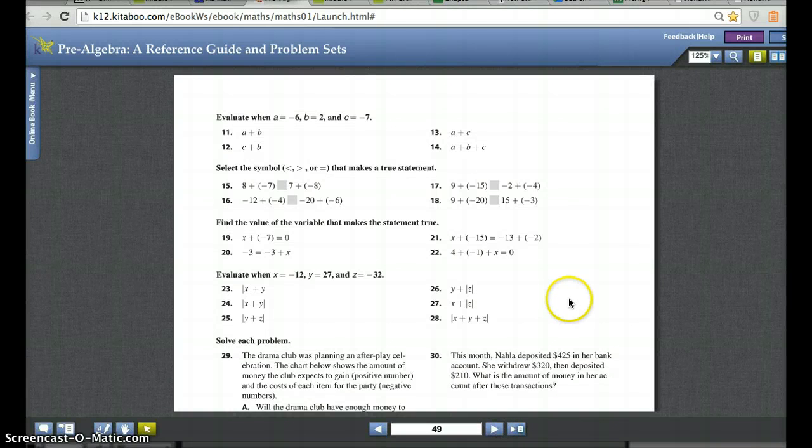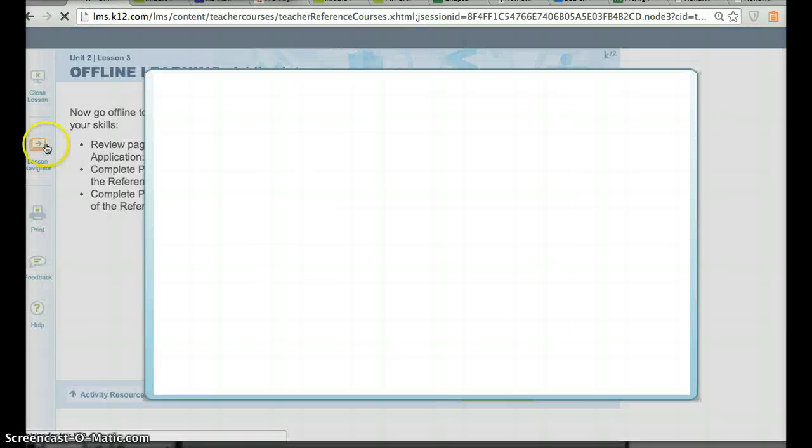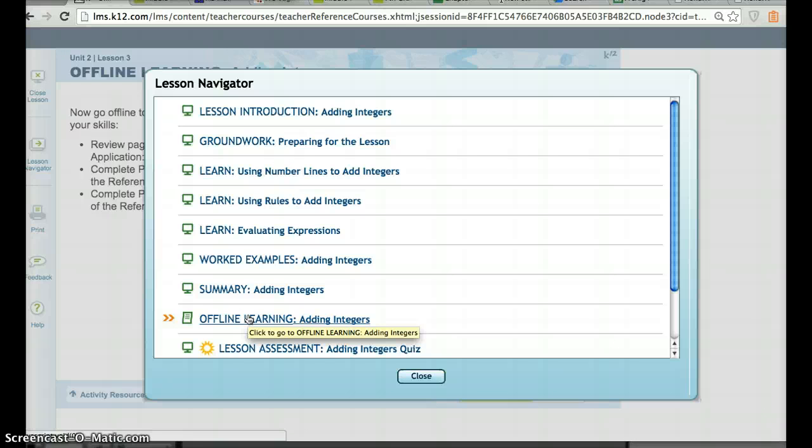Here's where your practice starts, on page 48, and it continues through page 49. So with math lessons, you can cut them a little bit short by writing down your objectives and going to the lesson navigator, where you can see all the parts in this lesson. It gives you some groundwork to prepare and some rules, but if you can find the page in the offline learning book, understand the examples they give you, and be successful on your practice, then you're pretty much ready to take the lesson assessment.